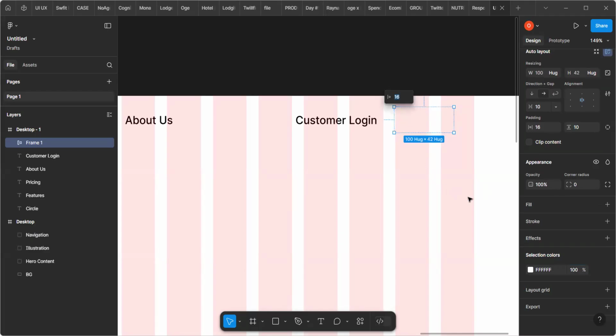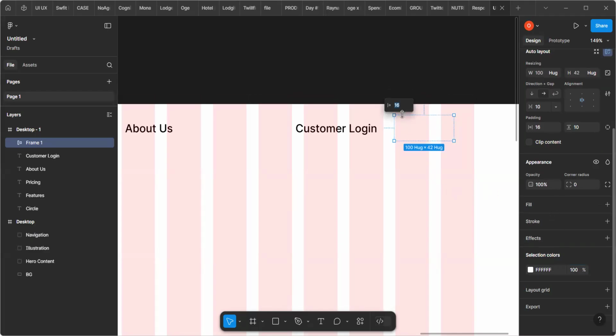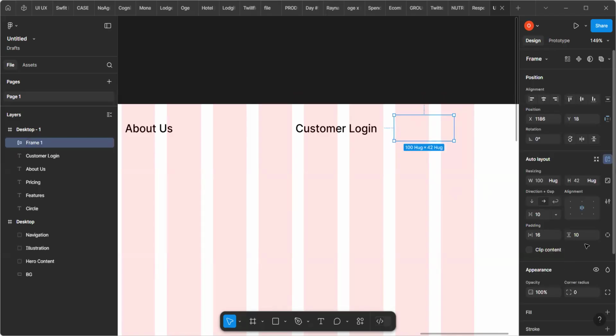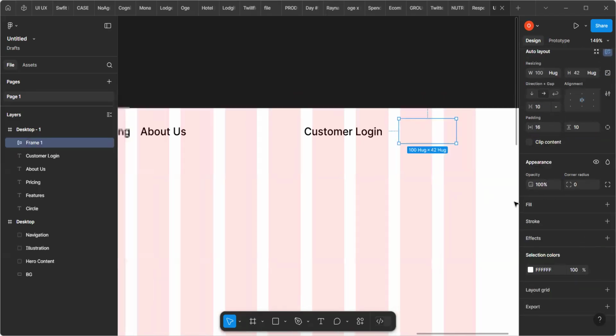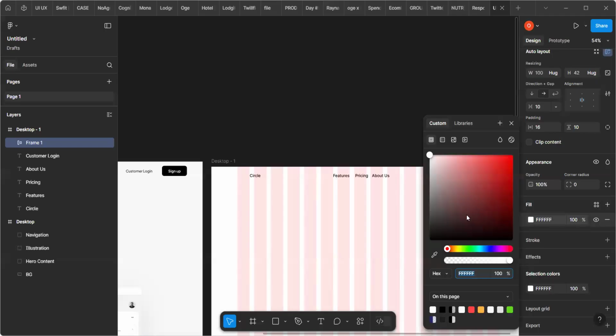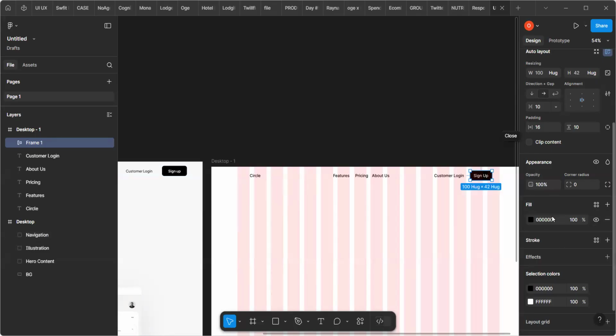Now, the auto layout itself is supposed to have a fill. I'm going to give it a fill color, right? So I'm going to click on fill. Now, I don't know the exact color that was used here, so I'm going to use the color picker, right? I'm going to click on this and just come here and click on this. So you can see they use 000.